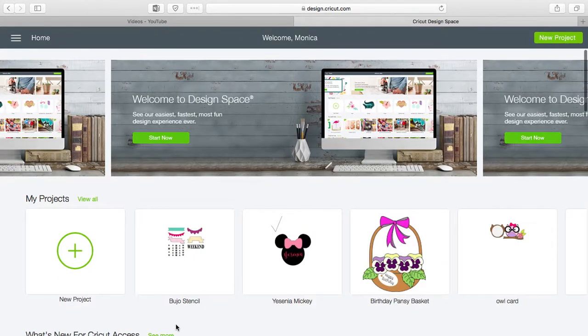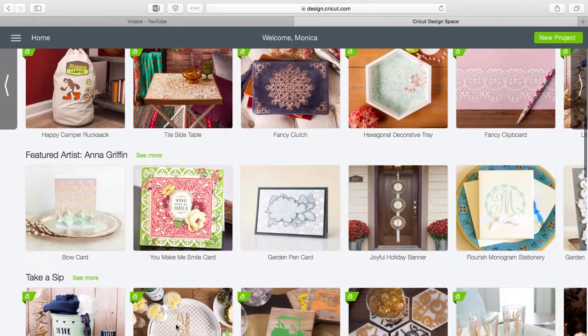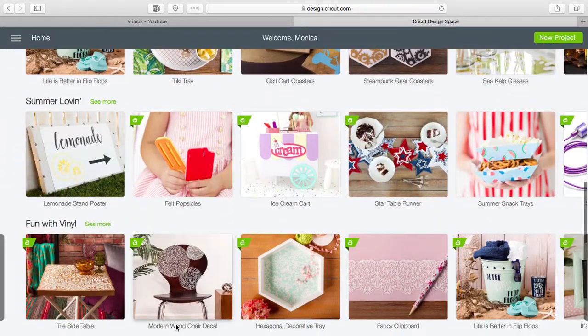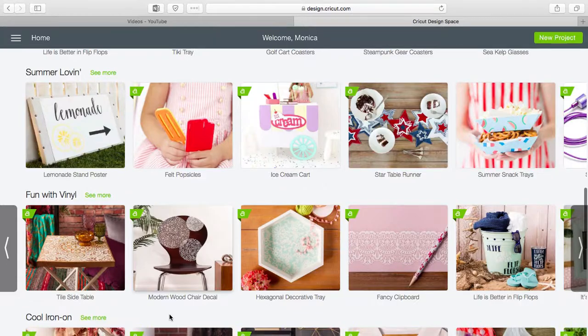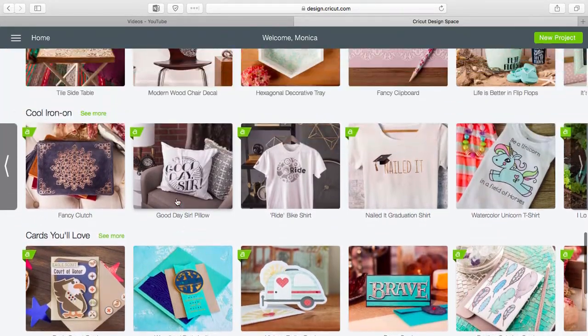Welcome to Heartcraftpaper. In today's tutorial, we are going to go over the new design space, the beta version that is. The final version has not yet finalized and come out. And compared to the old version, I do like the flow, ease of finding things, being able to search through different groups of projects, things of that nature.